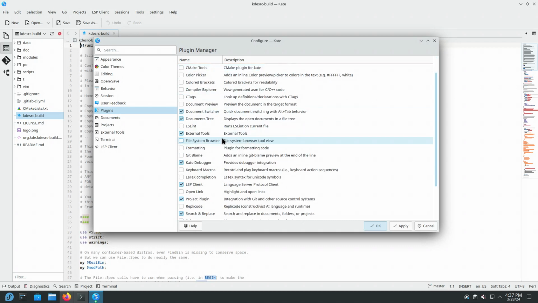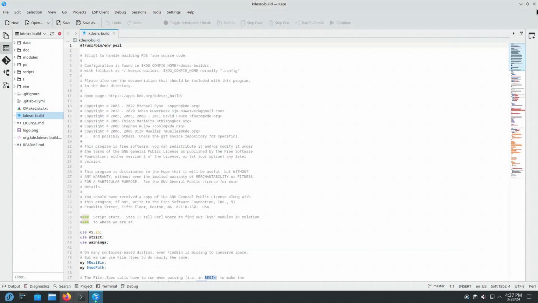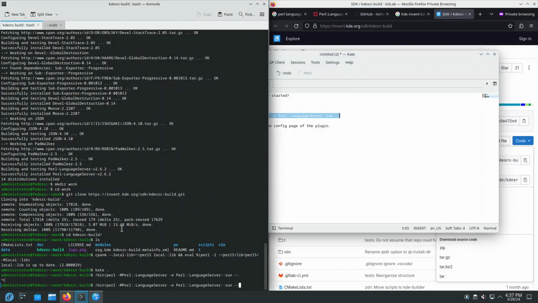So that's it. I have the project plugin, LSP client, Kate debugger, and symbol viewer. I'm not sure if plugins load automatically. I can see they are loaded because there is a tool window from the Kate debugger plugin, and in the main toolbar the buttons from the Kate debugger plugin. So hopefully the add-ins have been enabled. Otherwise, you just close Kate and reopen it.